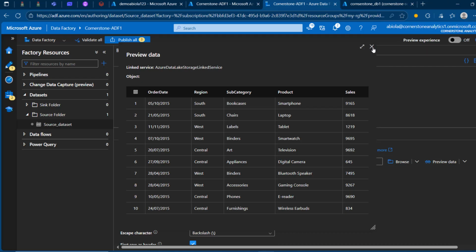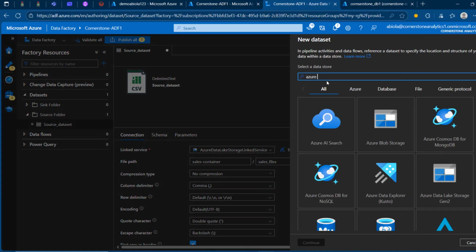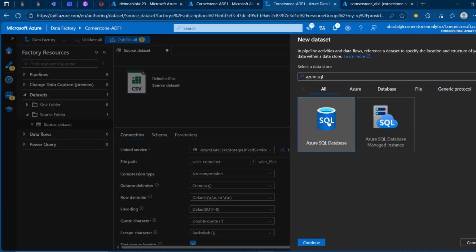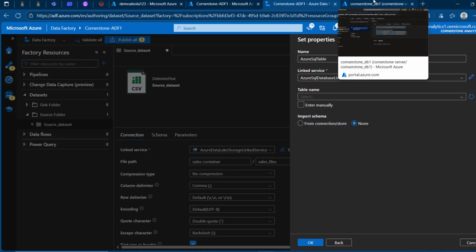I'm going to close this for now, and then we want to go to the sink dataset. Click on this ellipsis and click on new data set, and then I'm going to search for Azure SQL Database as the destination and click continue. Let's just maintain this Azure SQL Database table, and then I'm going to choose the Azure SQL Database linked service we created. Now in our case, we don't have the table created in the destination, but you can always create this. But I'm going to use the auto create table.